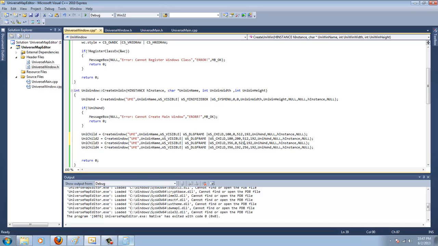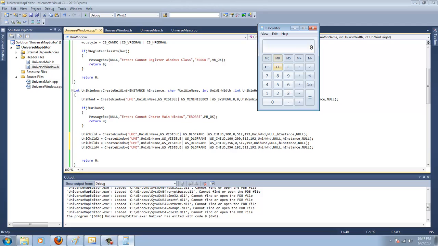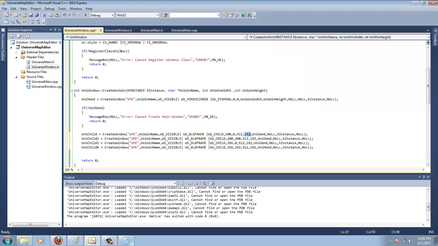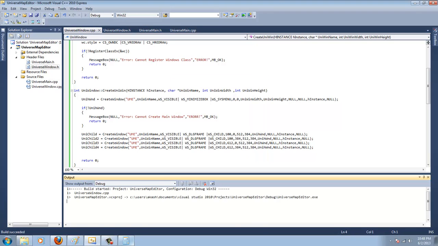512, 512, and 512, and 768 divided by 2 is going to be 384, so 384, 384, 384, and then we're going to go 100, 612, 612, 384, and 384. So let's test it now. Should work.